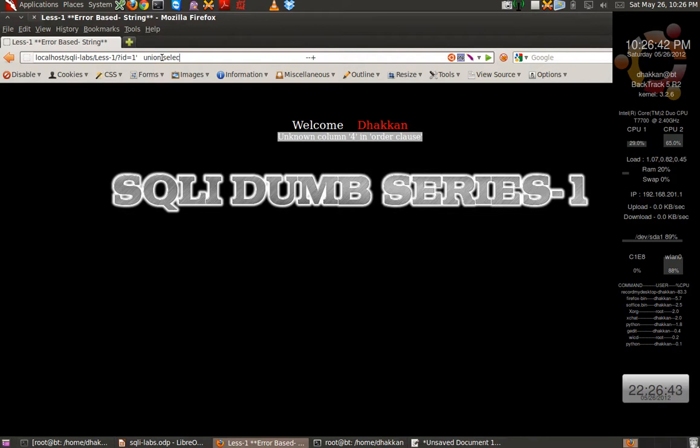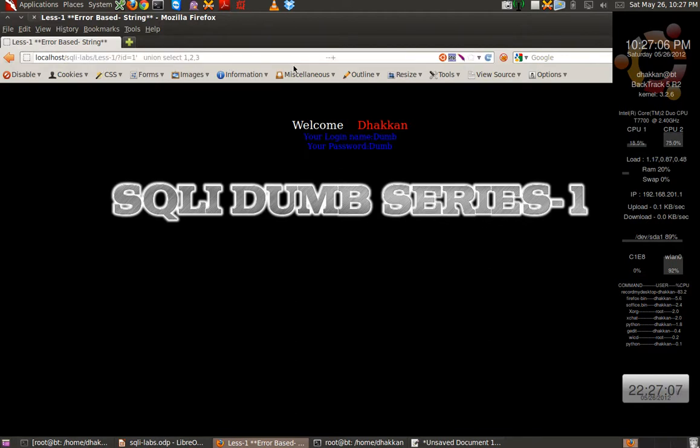Union select, as we remember, the left side has 3 columns. For union, the columns on both sides should be identical. So we use union select 1, 2, 3, because we know that on the left side of the union there are 3 columns, so on the right side we are also using 3 columns. Let's see if it works. Yeah, it works, but nothing special on the screen.